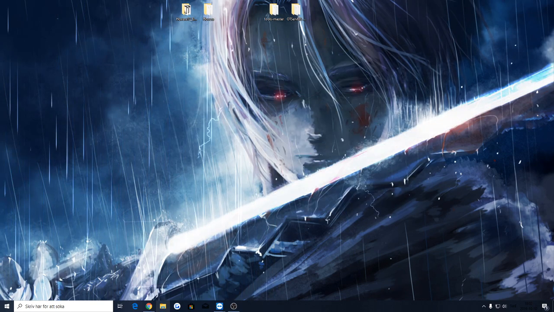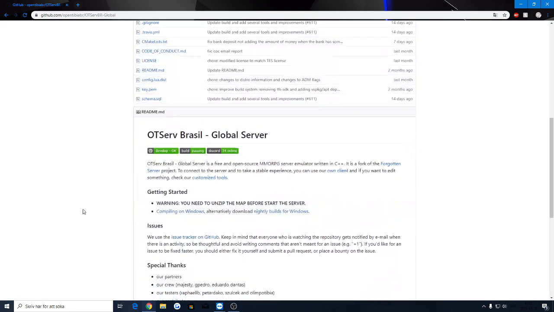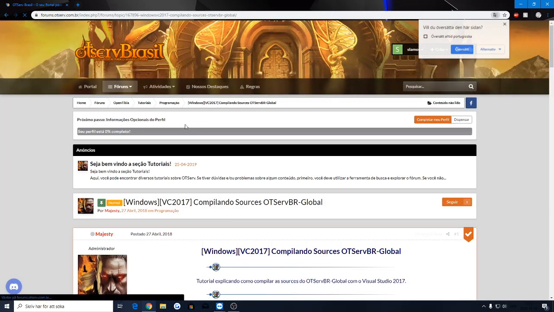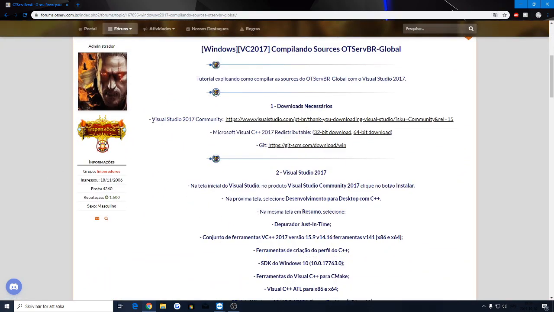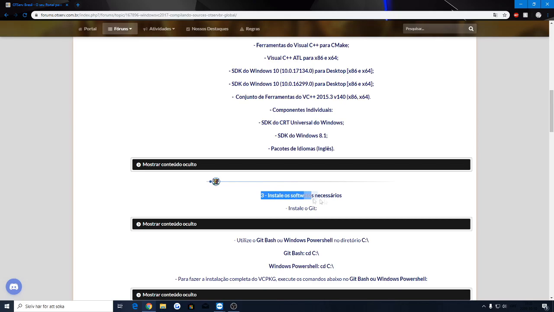So to start, you need to go into this and press here, OTServBR-Global, go down to compiling on Windows, getting started, and you'll come to this. And you need to download Visual Studio 2017 Community, and 2019 Community works just fine, so you don't have to reinstall. So you can go ahead and follow step 1 to step 3.